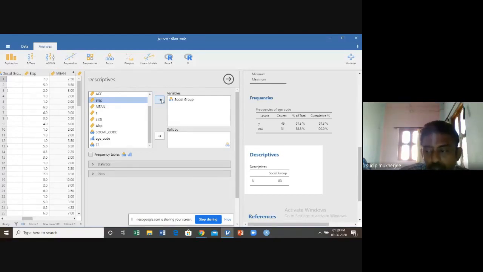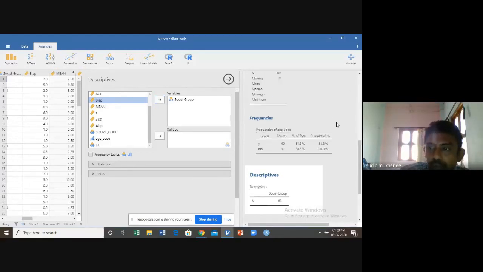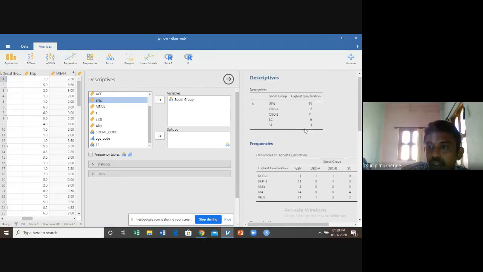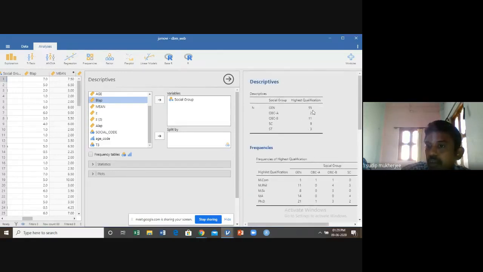We already know, out of the 80 individuals, the status of social groups in terms of the frequency distribution. As we know, these are the frequency distribution given here: 55 is general, 2 is OBC B, 11 is OBC A, and so on. So we now try to draw this particular observation in terms of a graph.